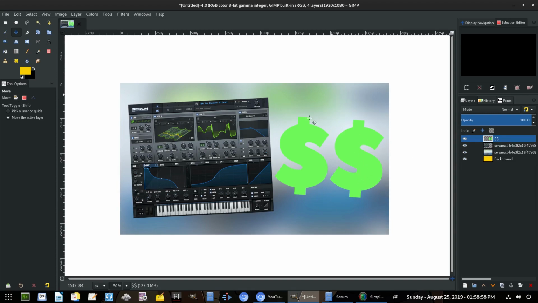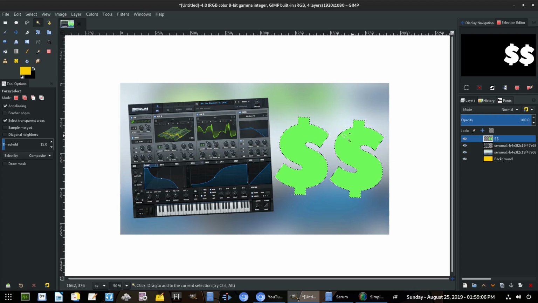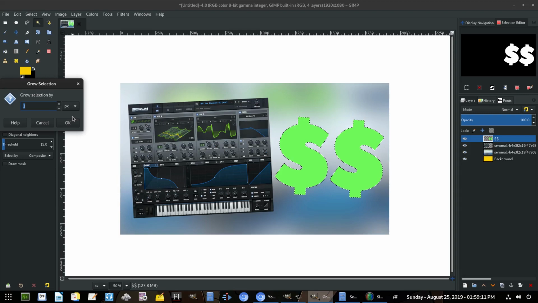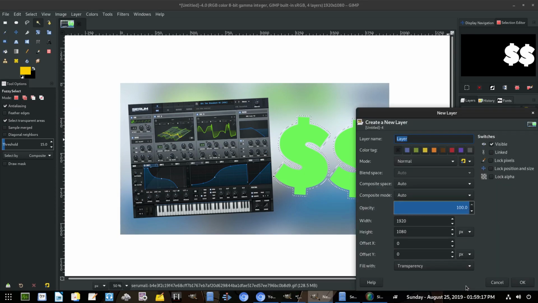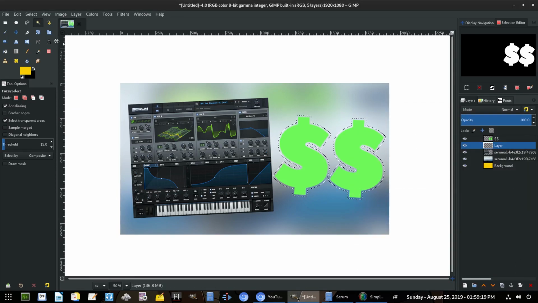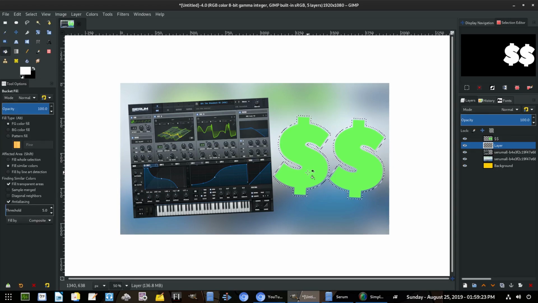So you can see the visibility of this, the background, is not very good. So we have a couple different options. We can either go ahead and go to the fuzzy select tool, and select both of these, hold down shift to select more than one thing, and then it's select, grow, and then grow this selection by maybe 10 pixels, hit okay on that, add a layer underneath this, so hit this little icon down here, and then hit okay, make sure that's underneath the dollar signs, and then we can choose a color, like we can either choose white or black, and just fill that in.